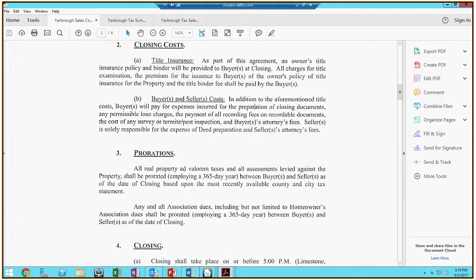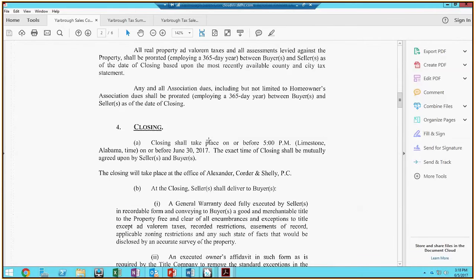Buyer's and seller's costs, in addition to the title costs, the buyer will pay for expenses incurred in the preparation of closing documents, any permissible loan charges, the payment of all recording fees. So the buyer is paying everything in this one. Seller is solely responsible for the expense of deed and seller's attorney's fees. But basically, what we're looking for in closing costs or seller concessions is the seller paying for anything that the buyer should normally pay for? And it doesn't look like that's the case in this one.